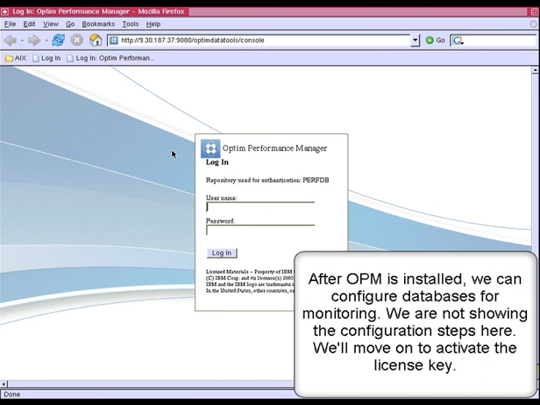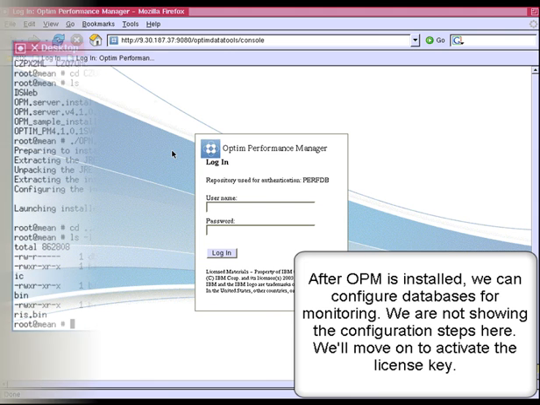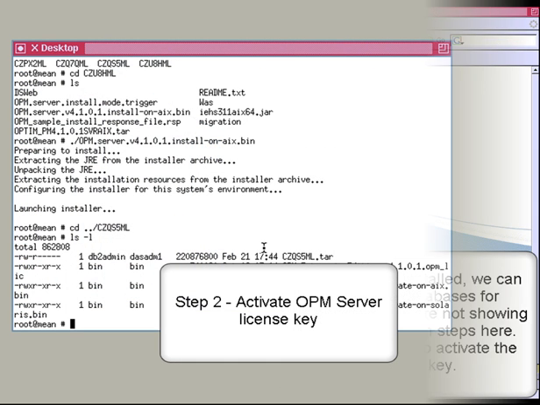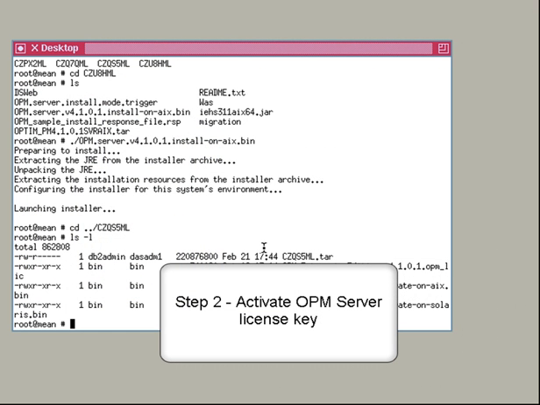After installation, we can use the web console to configure user access, define the databases and connections, and monitor the performance of these databases. In this install example, we are not showing those steps and move on to the next step of activating the license for Optim Performance Manager server.